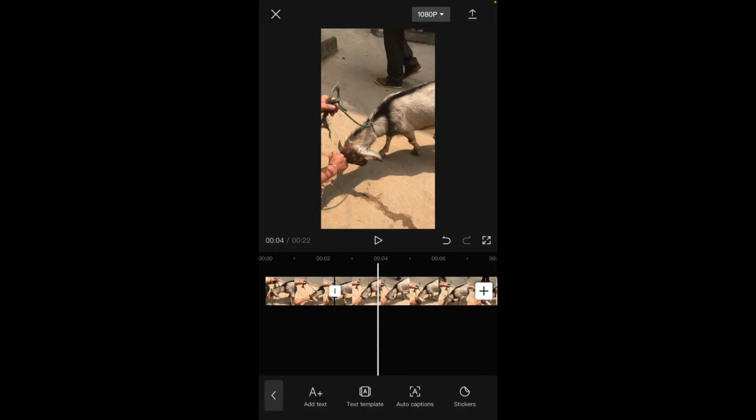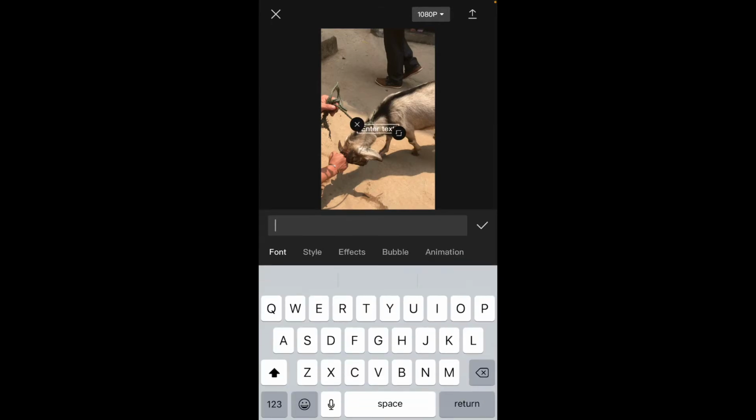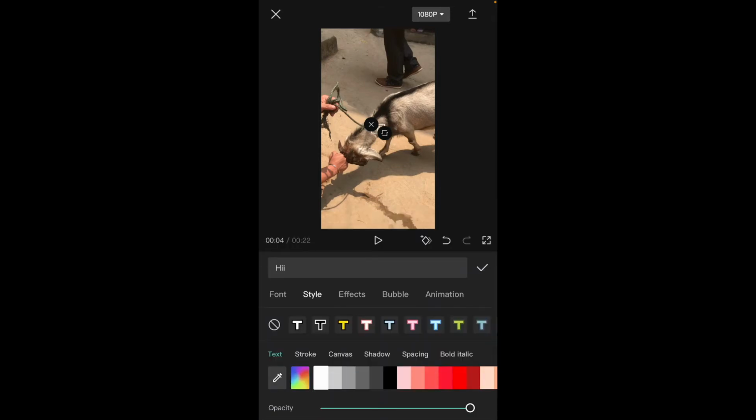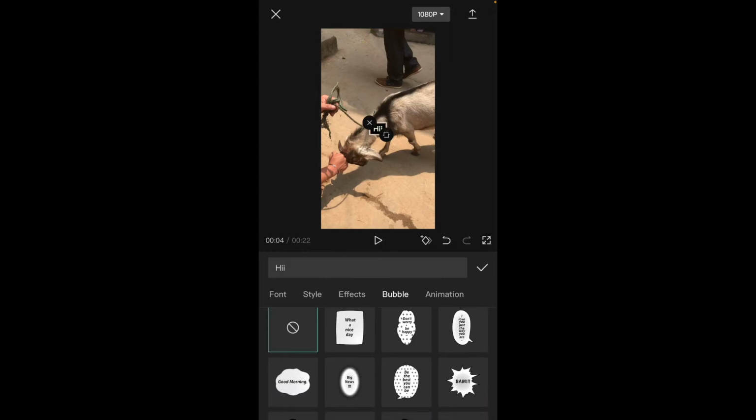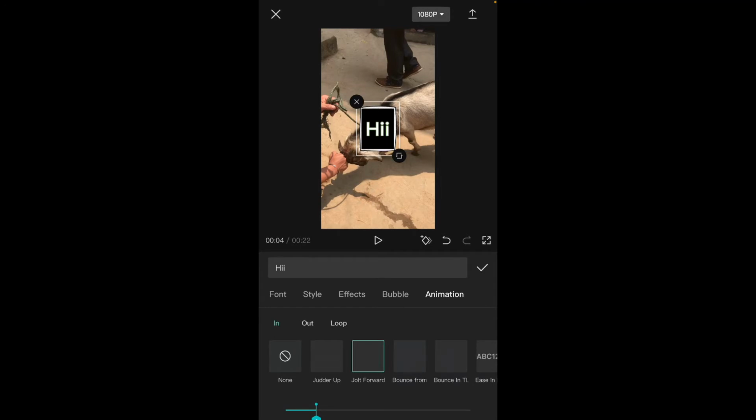You can also add text here by tapping on the text option, then tap on add text, then you can style it as you want from here. Then effect, you can add effect in it, you can add balloons, you can animate it in different ways.